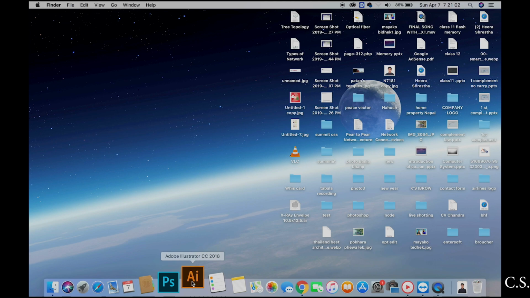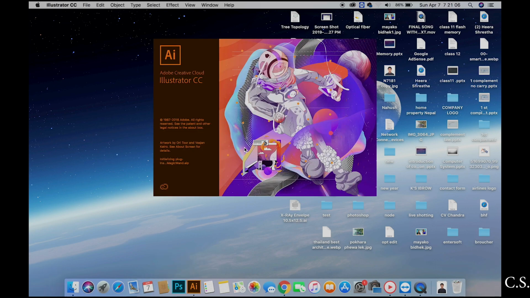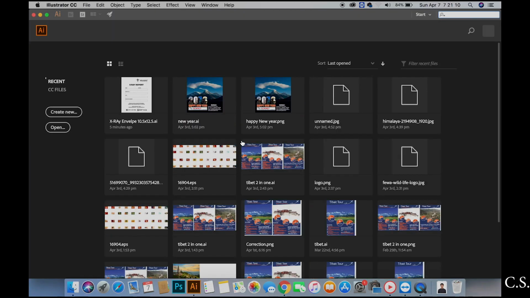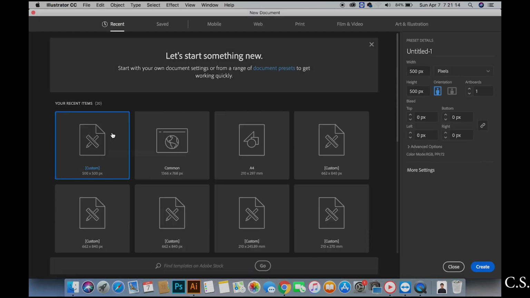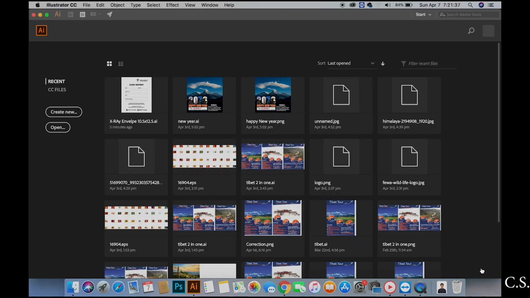Open Adobe Illustrator and create a new file. Here I create 500 pixel width and 500 pixel height. Go to Advanced Settings and choose Color Mode RGB. If you want to print this poster, then choose Color Mode CMYK. Go to Raster Effects and choose 300 ppi, which is the high quality resolution. Press the Create button.